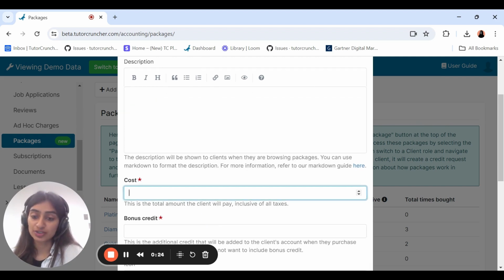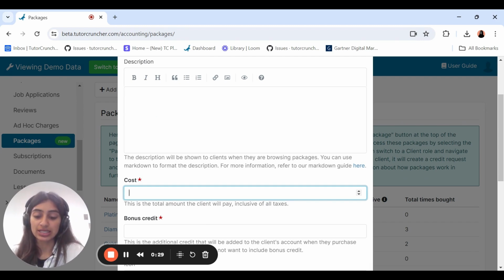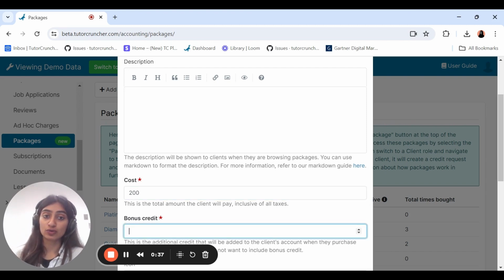You can also set the cost of your package, and this is the total amount that the client will pay, inclusive of all taxes. So let's say we want the client to pay £200 for this package. You can also add a bonus credit for this package. For example, your client has paid £200 for this package and you want to give them an extra credit of, let's say, £20 or £30, then you can add this as bonus credit to this package, and this credit will be automatically added to your client's account balance, and it can be used for future lessons. So let's say we want to add a bonus credit of 20.